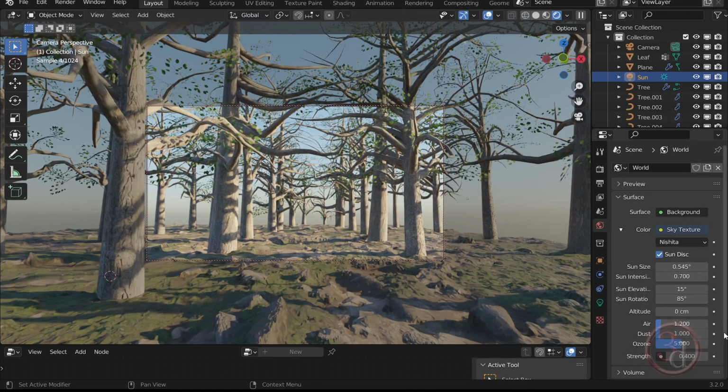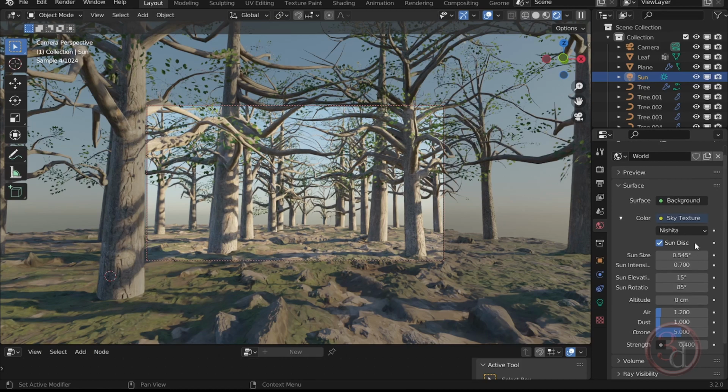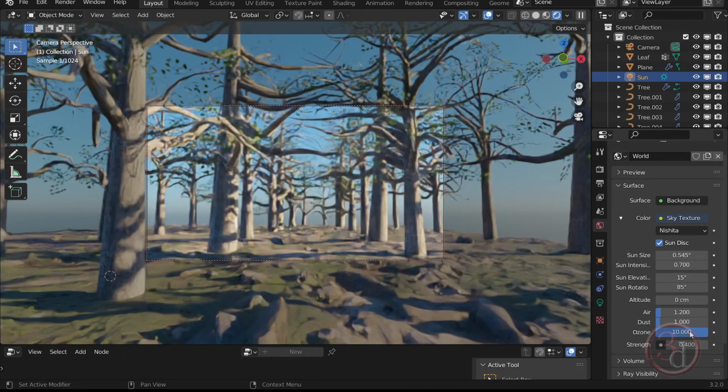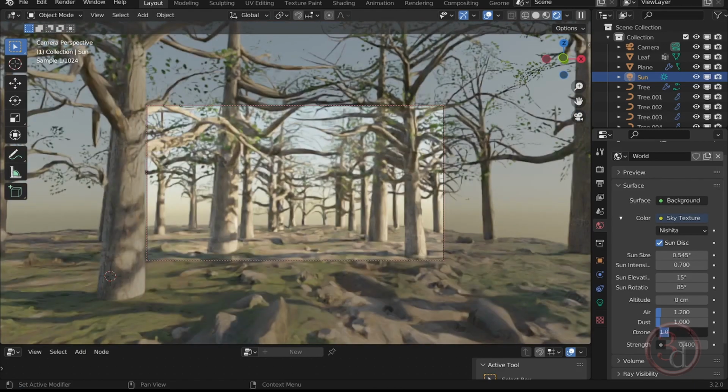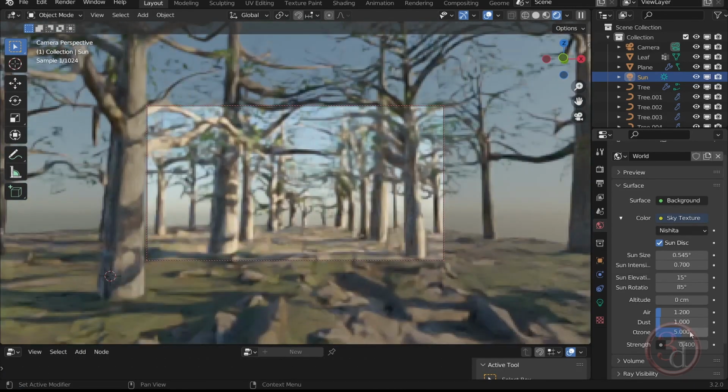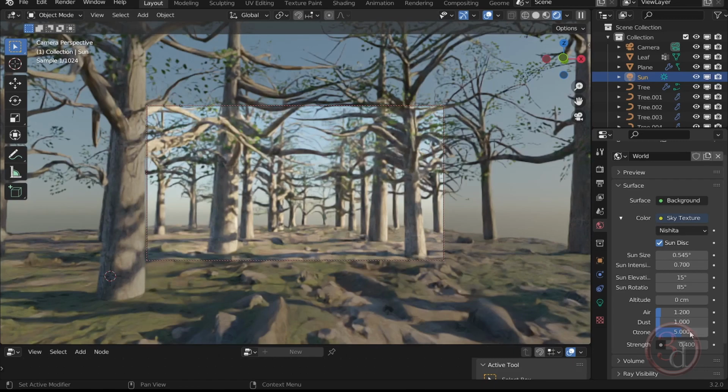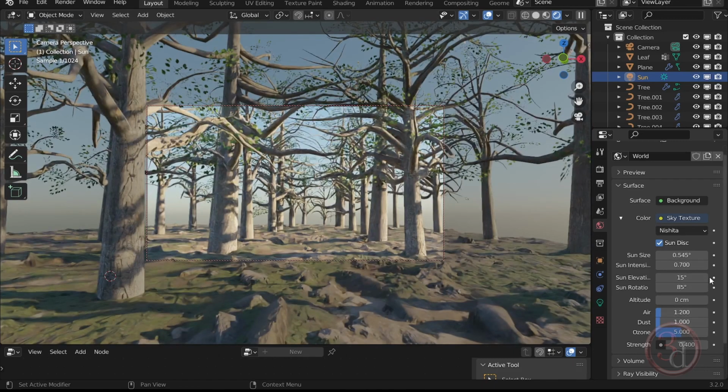This is just to show how the sky texture works. If I make this 10, you can see how it changes the mood. If we make it 1, we can play around with this, maybe in between somewhere. 5 is better, I guess. All right, so this is more than enough. And then I can do a high-res render just to finish it up.